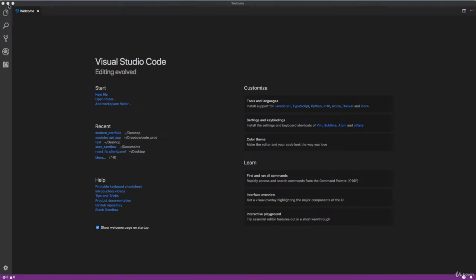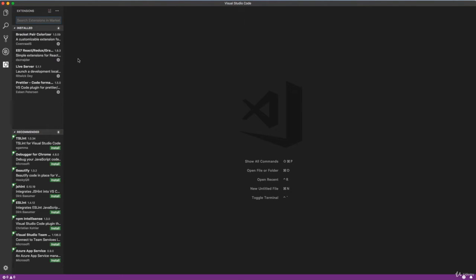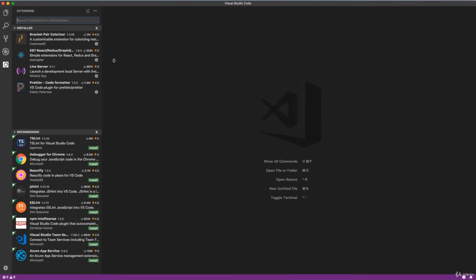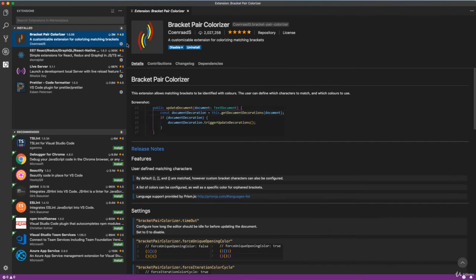So what I'm going to do now is just go into VS Code and kind of show you what I'm working with. So I'm going to click on the extensions icon here. And basically there's just 4 extensions that I have installed for this course. So the first is bracket pair colorizer. Nothing to do with React. It's just a nice little extension that colorizes your brackets, curly braces, and parentheses, so you don't get confused.